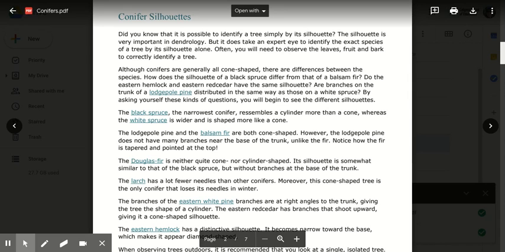And it's a really good idea to start looking at the trees around and then maybe doing Google searches of different trees and starting to notice, what is a lodgepole pine? What does it look like? What is its shape? What kinds of needles does it have?